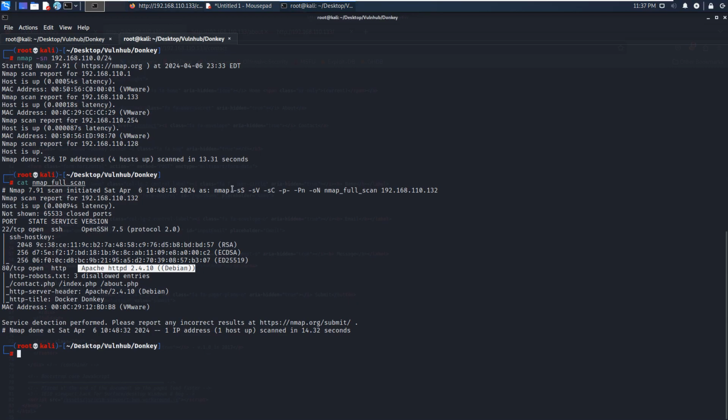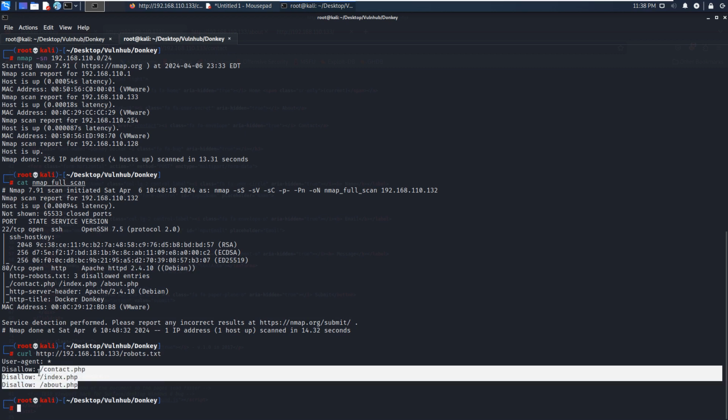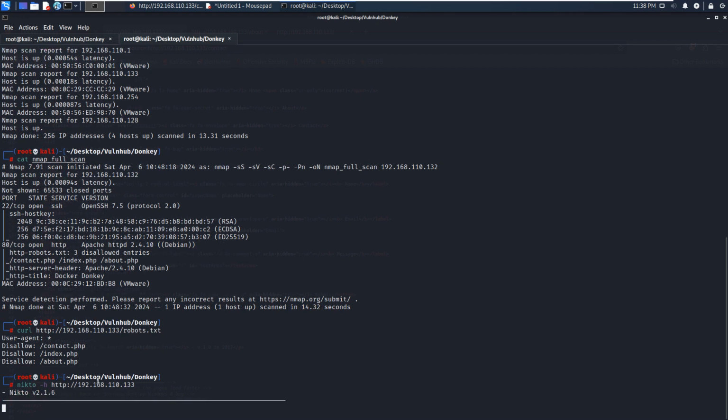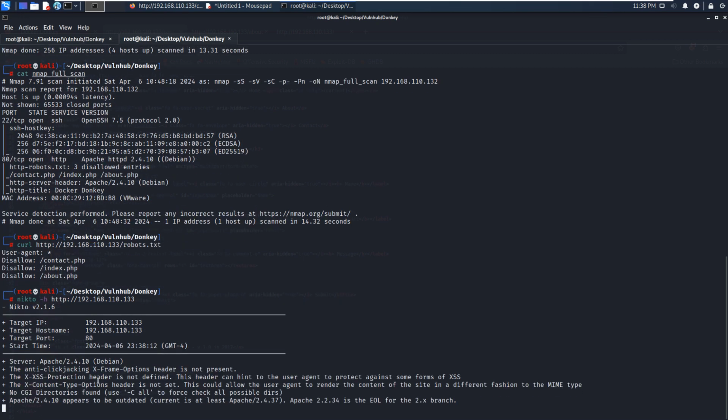Okay, so now, of course, we need to check whether this site has a robots file or not. We have already got to know these entries. Okay, so next we can use Nikto to do the automatic enumeration.